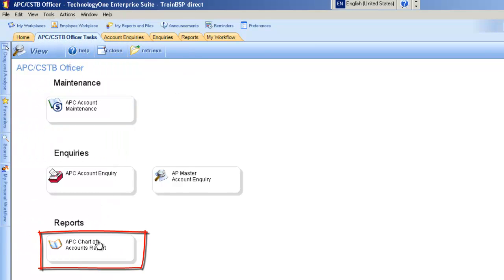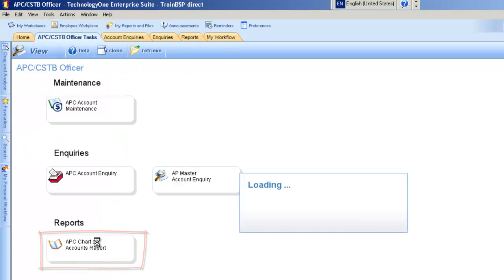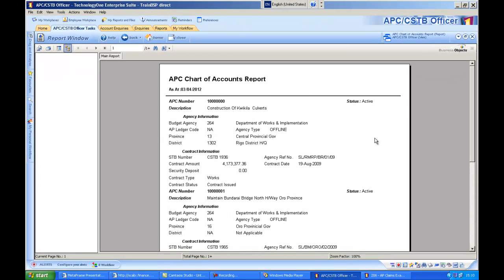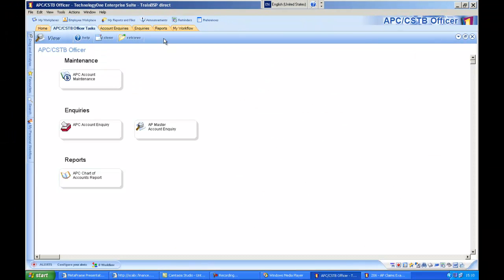To obtain a report, you simply click on the Reports node and a screen displays for you to be able to run the report. Once the report is run, a report can be displayed, shown in this example. This brings us to the end of the APC officer role.